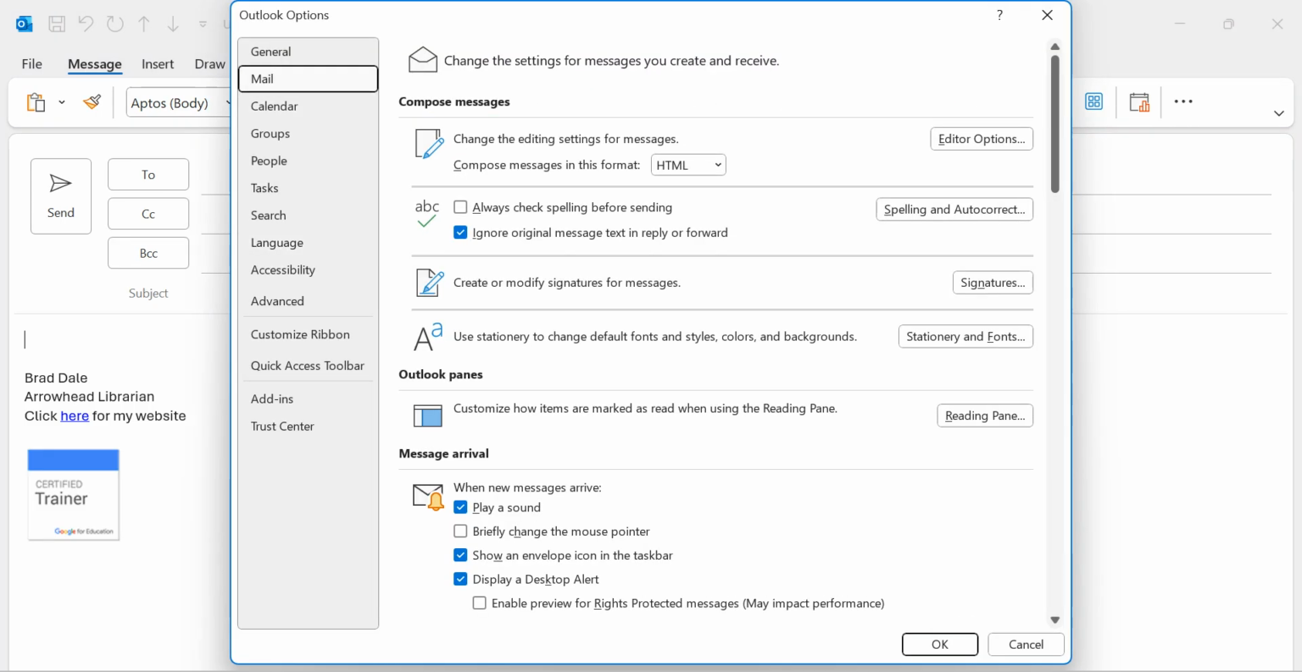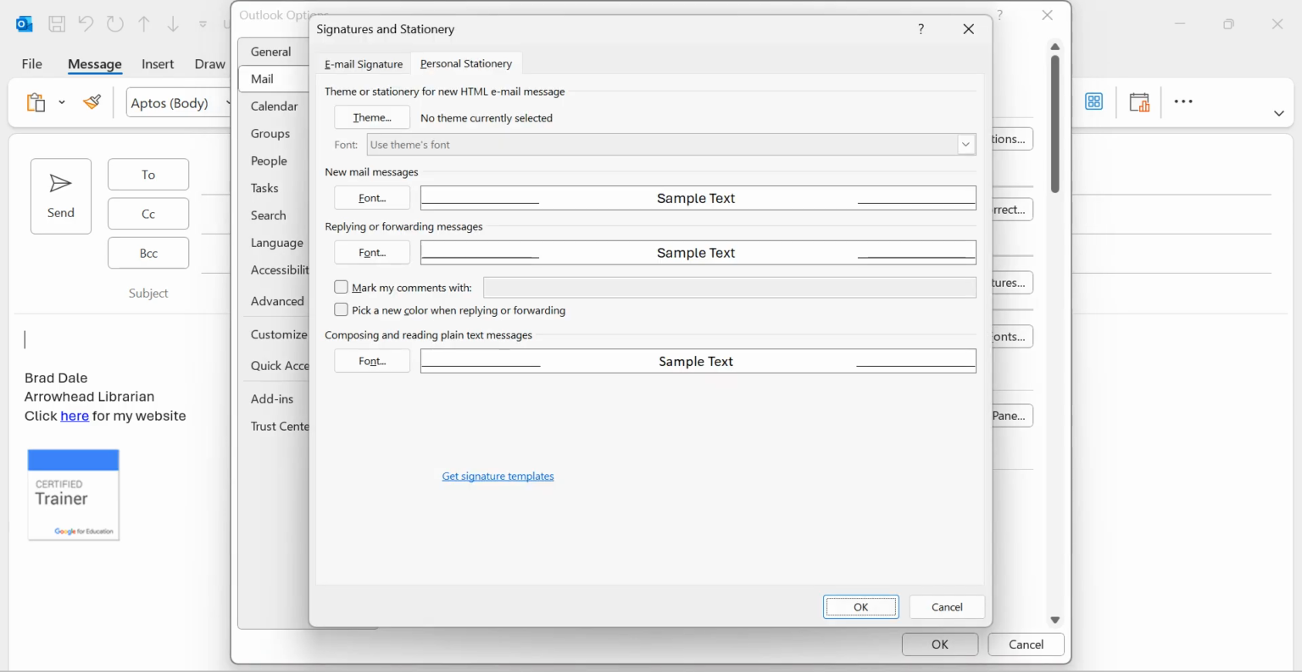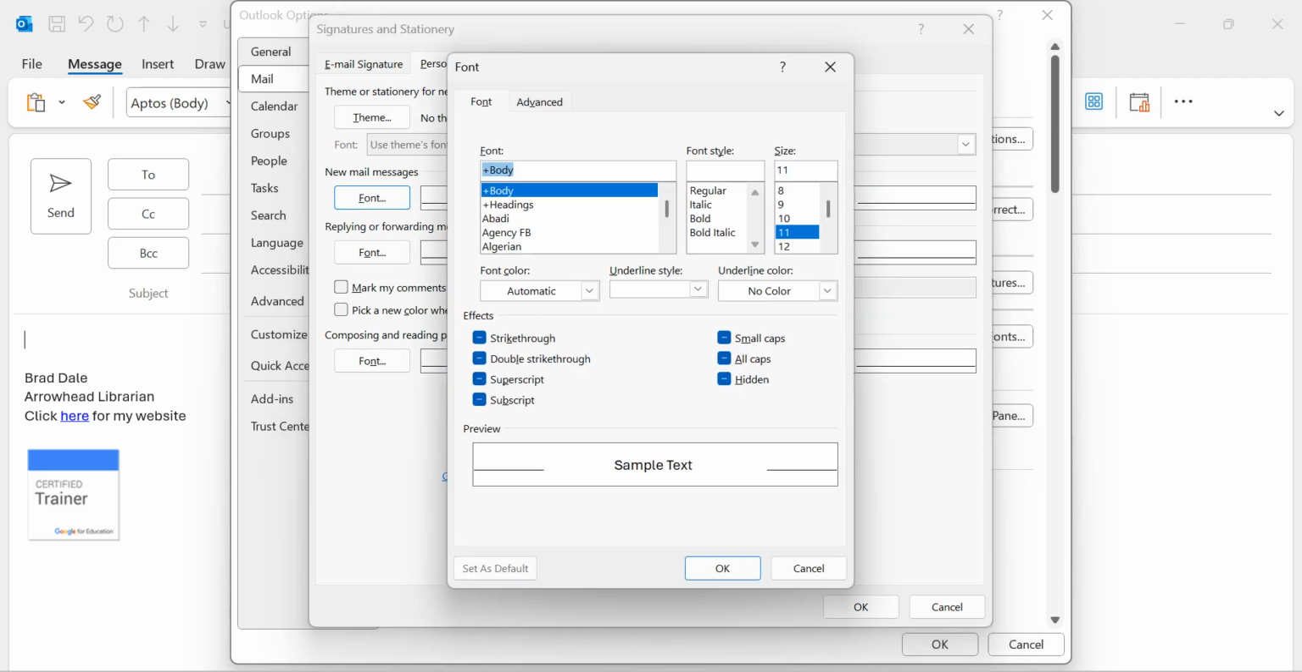Options. You'll see Mail comes up right away. Then select Stationery and Fonts. Once you do that, you can see new mail, replying or forwarding messages is here. I'm going to select the font here. Now, you're going to see a sample as well. So let's scroll through. Let's find one. Let's do the Forte. So you can see it changes it right in there.